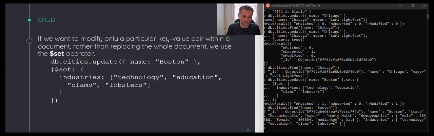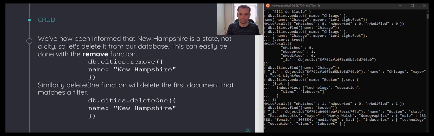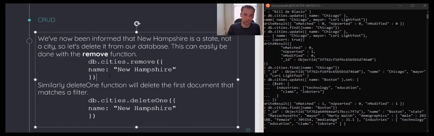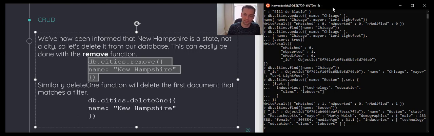So now let's talk about deleting. Oh no, someone has informed me that New Hampshire is not, in fact, a city. Well, to fix that, what we can do is we can use the remove method. Very simple. All you pass in is the key value pair identifying what it is you want to remove. In this case, we want to find the city with the name of New Hampshire, and we remove it.